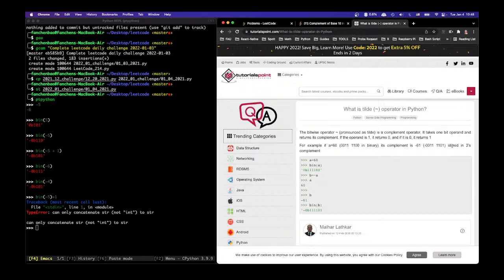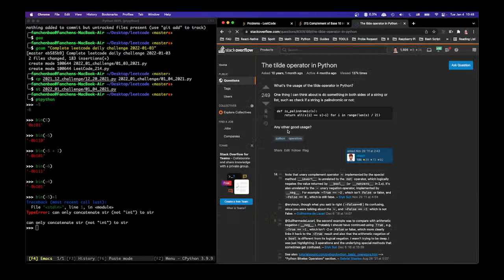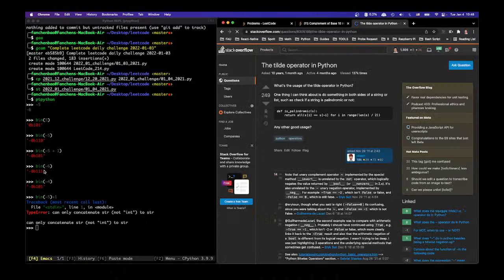Oh, I think it's a complement. It takes 1 bit, and if the operand is 1, it returns a 0. And if it's 0, it returns 1. Its complement is stored in 2's complement. Nah, I still don't like it, because it handles a lot of things for you, which I don't like.